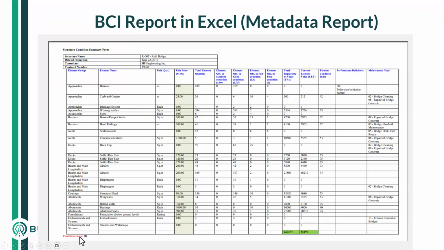At the end of this report, you'll see a condition index here, and that serves as the overall BCI metadata report. So when we're looking to do other calculations, we have a database that we can run BSI reports. We can look at past data and do life cycle bridge condition reports. And that's really up to the public sector client as to what type of reporting and what type of dashboards they want to see.